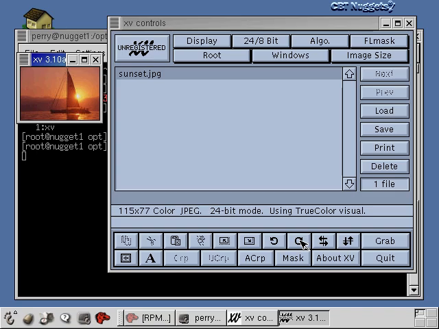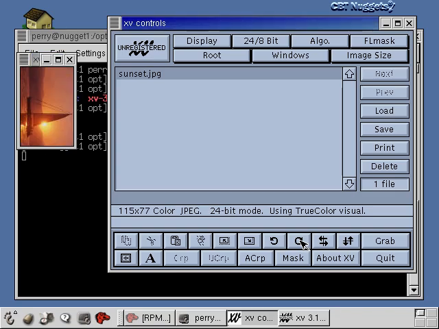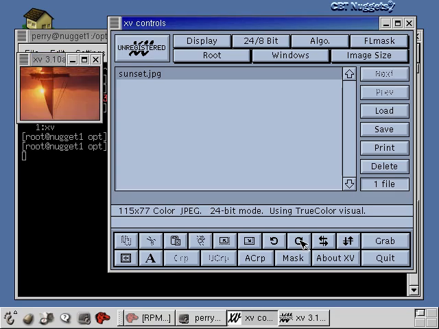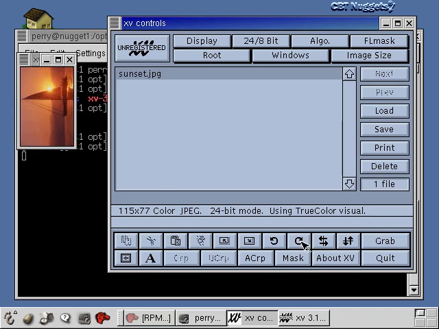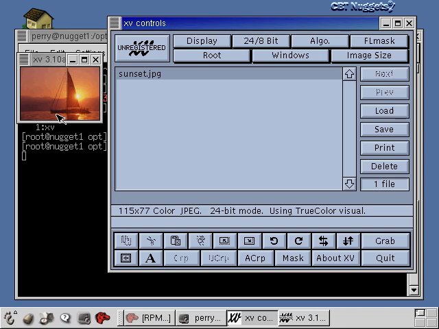of XV. Here I can rotate it with this button. You can see it's rotated on the side. Rotate it again. I guess that's a sailboat in the southern hemisphere or something. Okay, rotate it again, rotate it again. And there's, you know, what we can do to it.